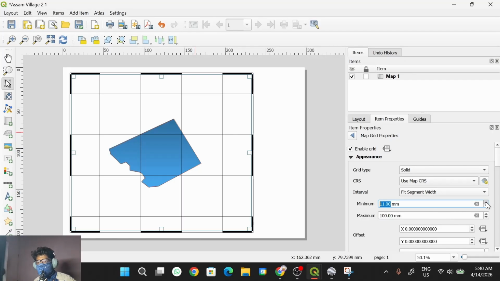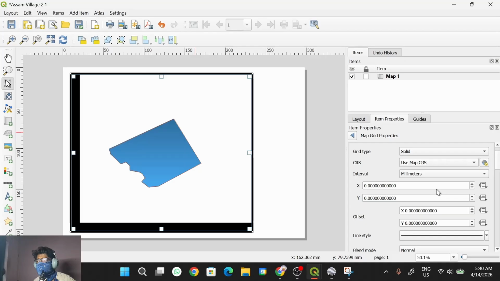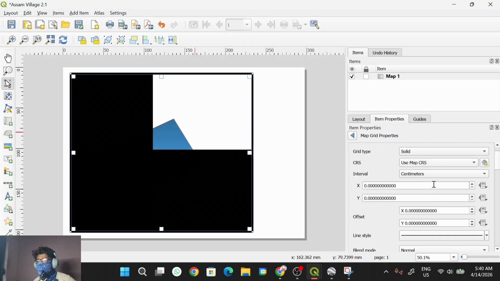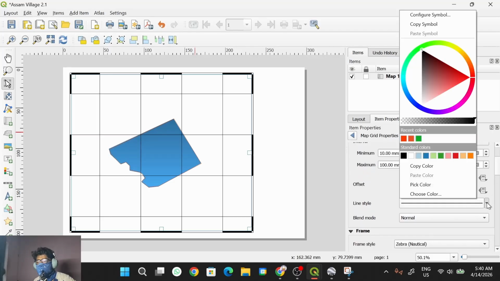Minimum is 10 millimeter. Can I change it? I don't really see any changes. Fit segment width. If I change it to map units, millimeters, centimeters. Okay, it's changing, but I really don't understand those changes right now. So I'll be delving deep into that. I can also change the color of the lines, but I don't think they'll really be seen. Yeah, but it doesn't really look good, so I'll be going back.